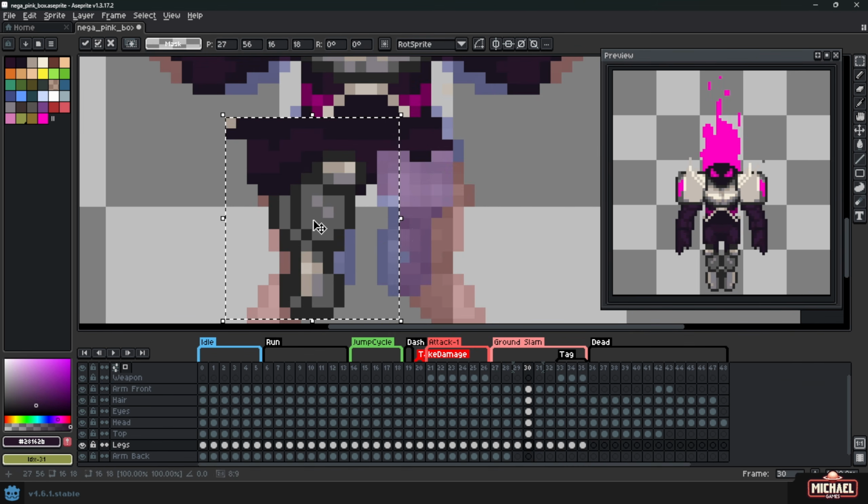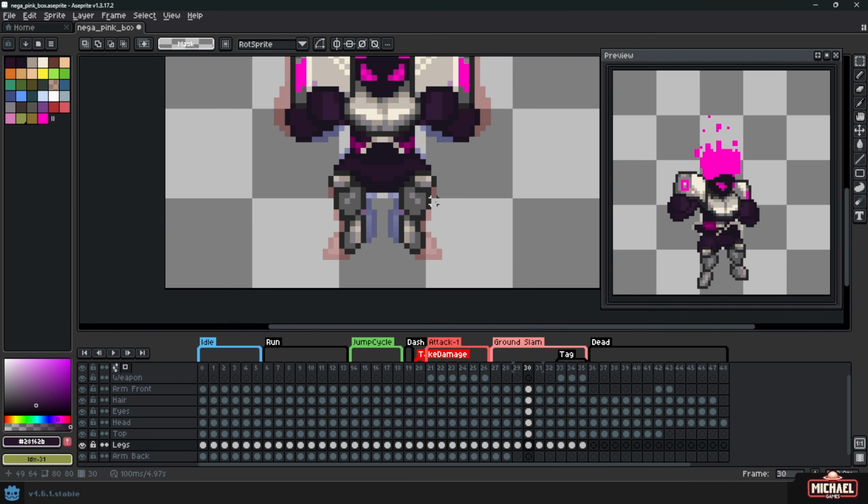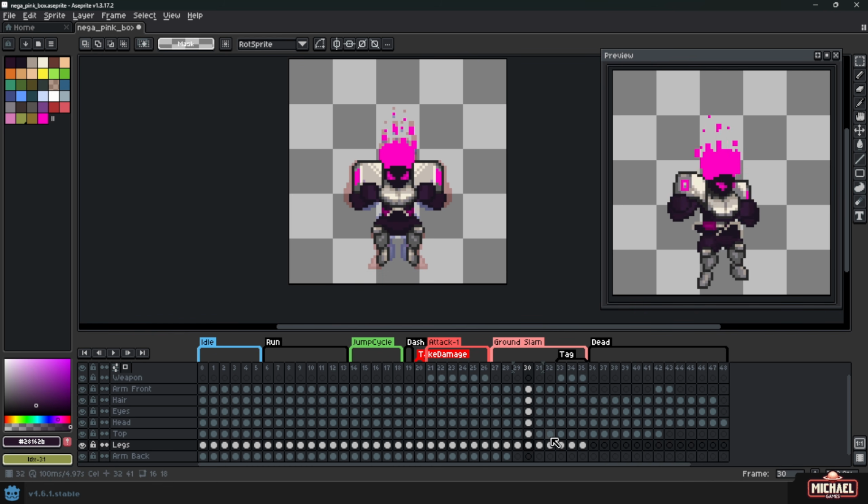And I'm going to work on these legs a little bit more as well. I want those to squeeze in a little bit more. And I just need to smooth out that bit of the animation to make it look more pleasing.